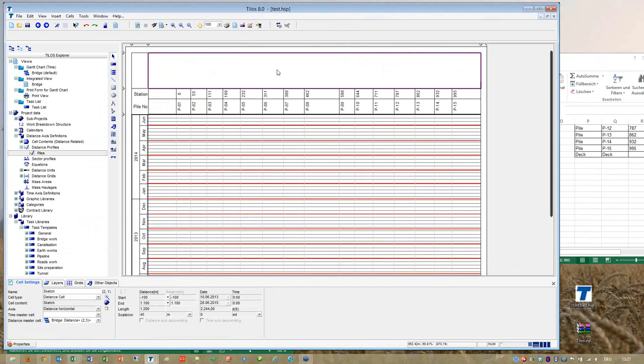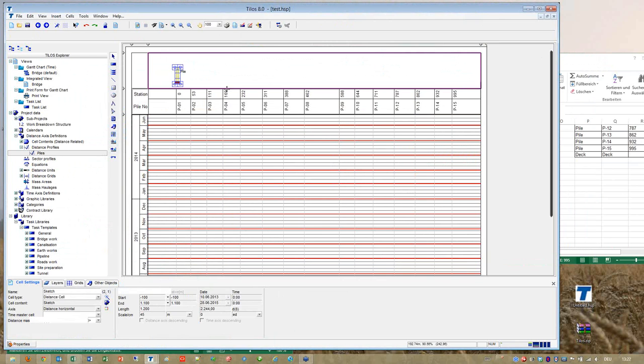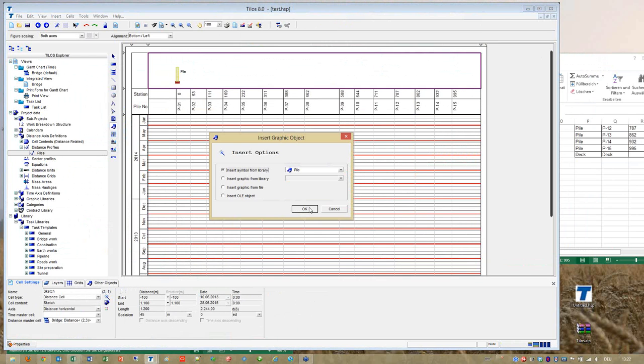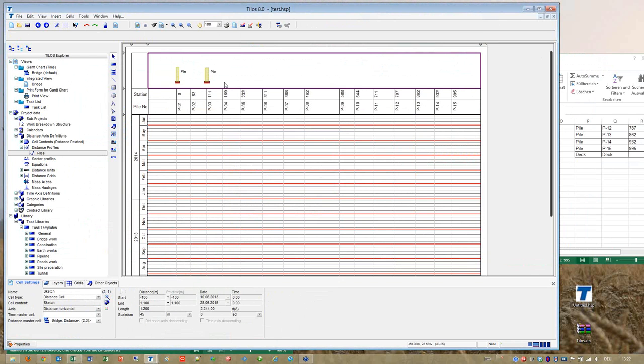In TILOS you can import ready-made graphics, but there is also an option to use the TILOS library with graphics in order to make little drawings. So you can now draw a picture for each pile or copy it, and then you can produce this drawing automatically.